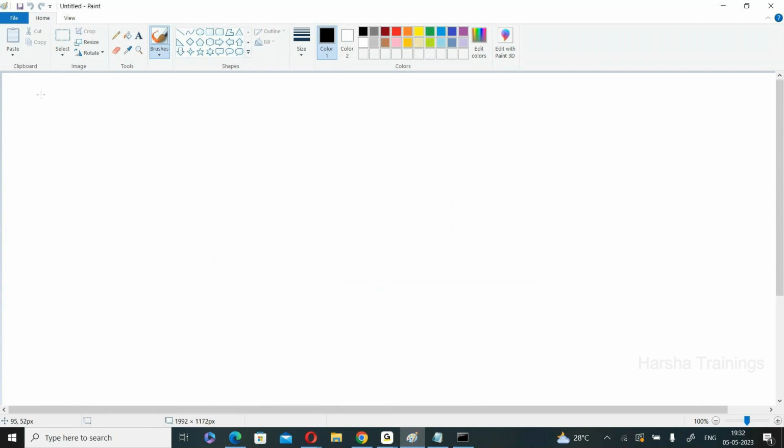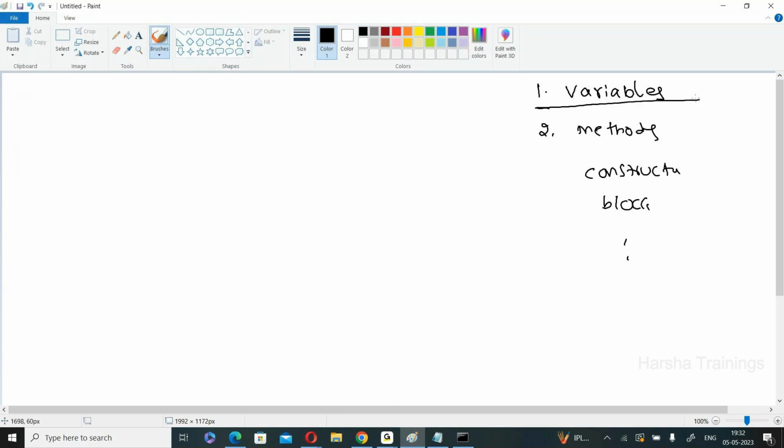Now variable is completed. Obviously the class, my first component, is completed. So a class consists of some basic programming components. Under that, first I will write down what are the programming components: variables, methods, constructor, block, like this some are there. First my variable is completed. Now I am moving to the concept of methods.